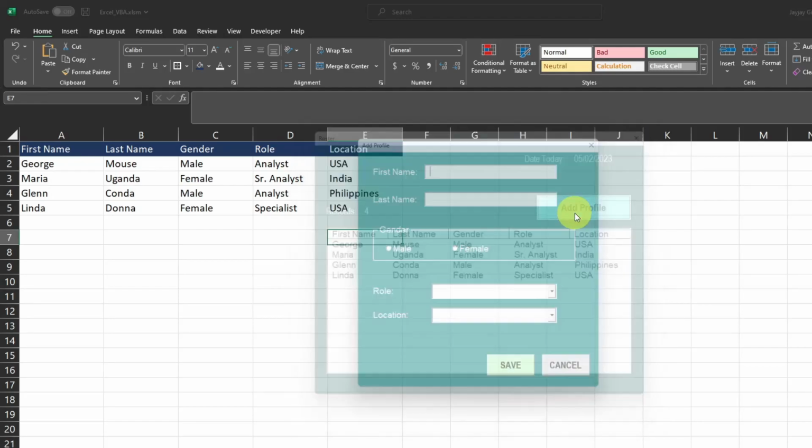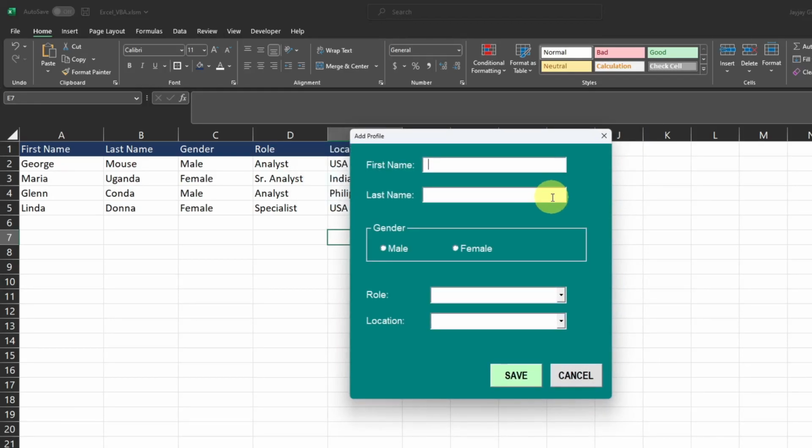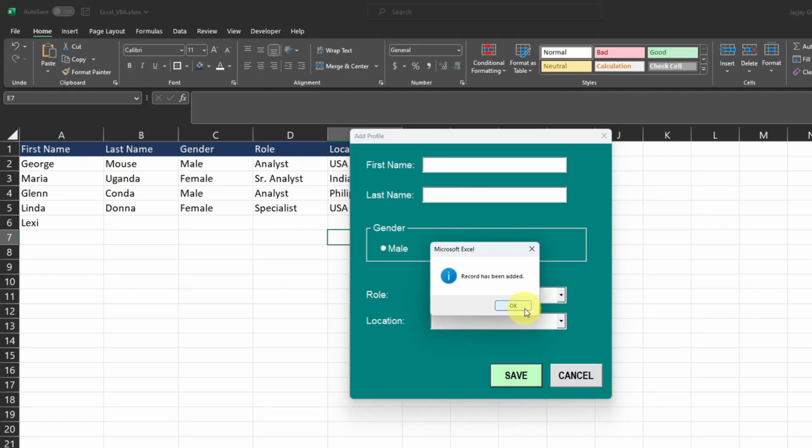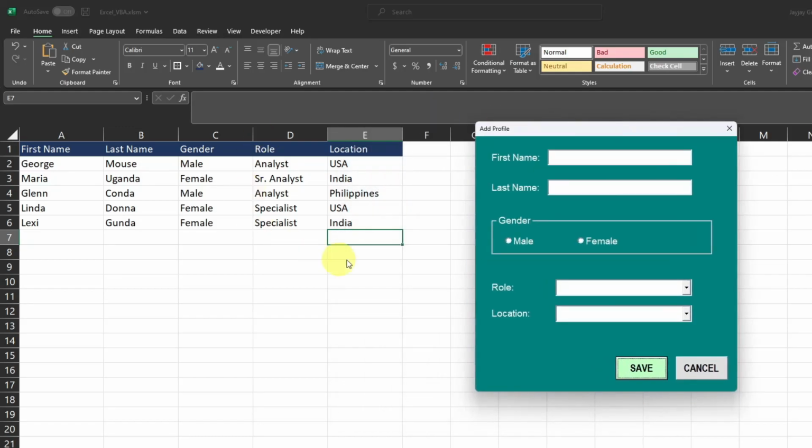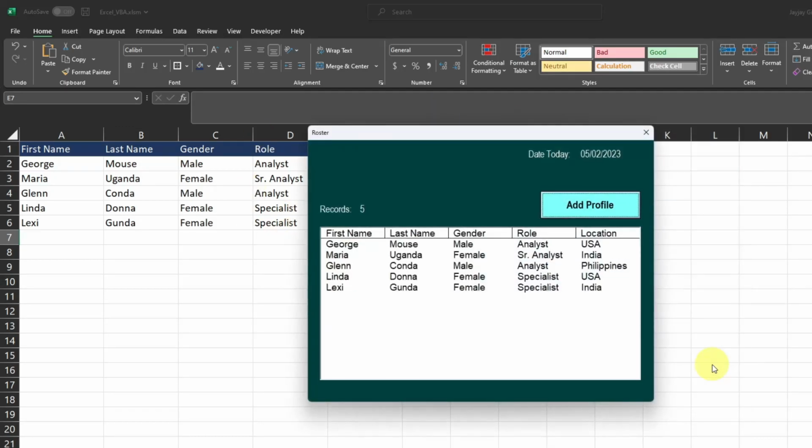Now, the last task is to add another profile. Let's think of a name, maybe a female one, maybe Lexi Gunda, a female from India. When we hit the save button, we have this confirmation message that the record has been added, and we can also see that in the background. Now, if we press cancel, the record count has been updated to 5, and we can also see Lexi as part of our list box.